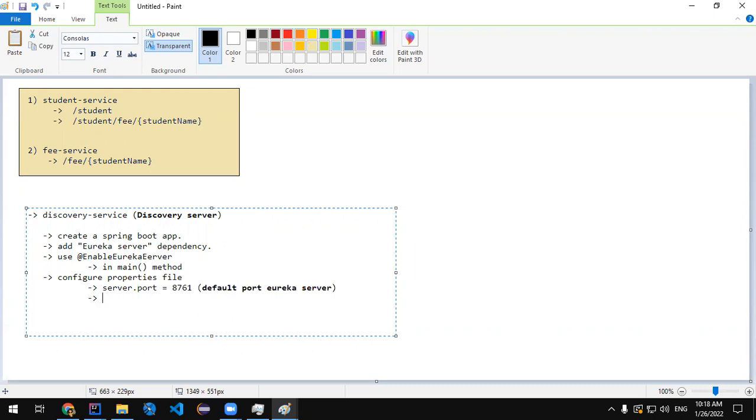Then you have to use some more keys: eureka.client.register-with-eureka, and make it false. Read it out and tell me what you understand from this key. Register with Eureka means, in the diagram, we have two clients. Eureka client: register with Eureka, if false.